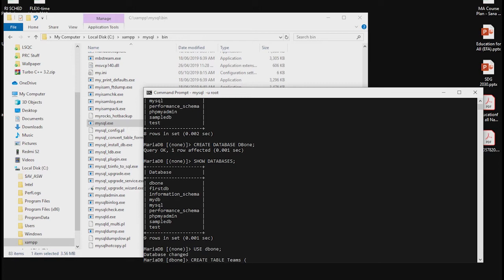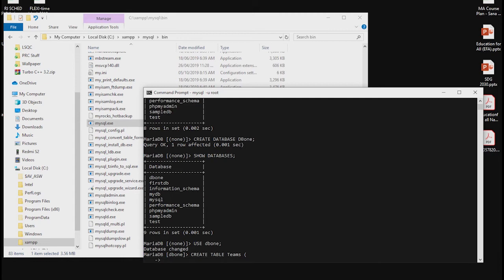In MySQL, a command is not finished until you press the semicolon. So whenever you press enter, it's okay, as long as you don't press the semicolon. If you're already finished, that's the time you put the semicolon. So here I'm going to press enter so that the view will be clearer. Now I'm going to put my attributes.